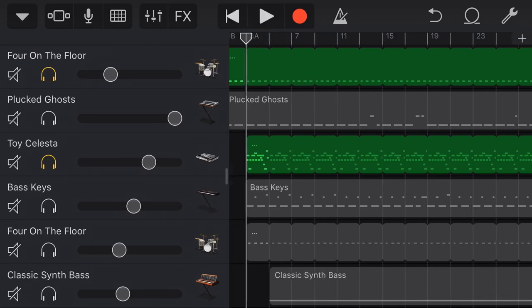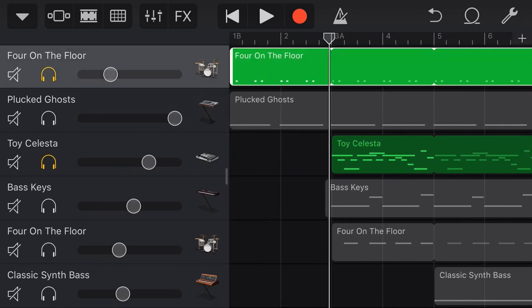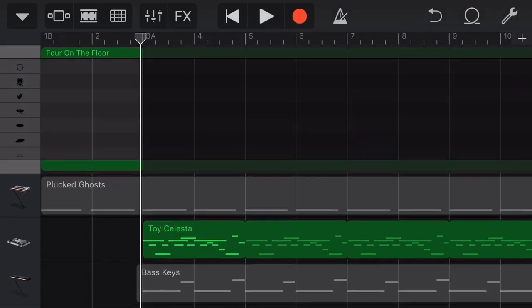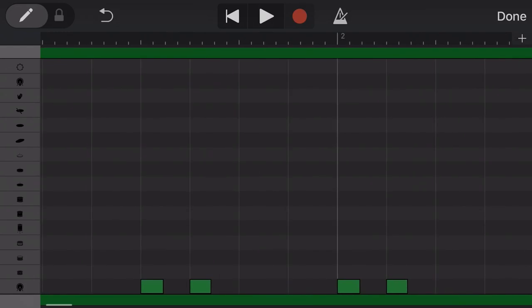So we've just got our little sort of heartbeat on our four on the floor kit there. If we come in here, you can see again I've just used looping to make this the same all the way through. If we tap and go to edit and we look at the MIDI notes here, they are just on the kick drum or the bass drum there all the way through.